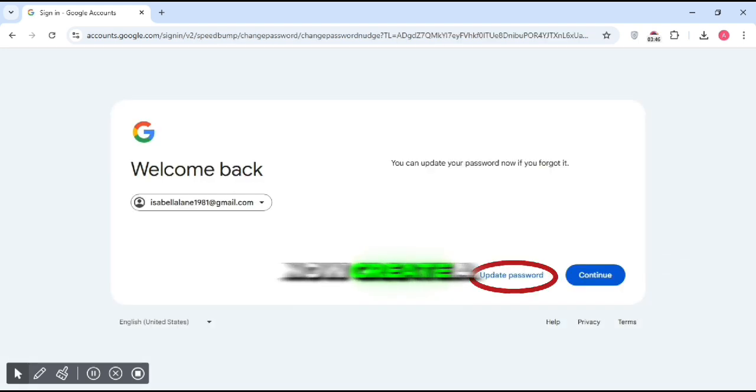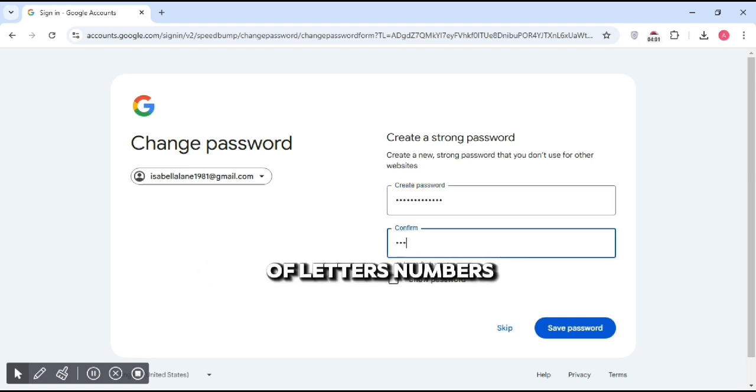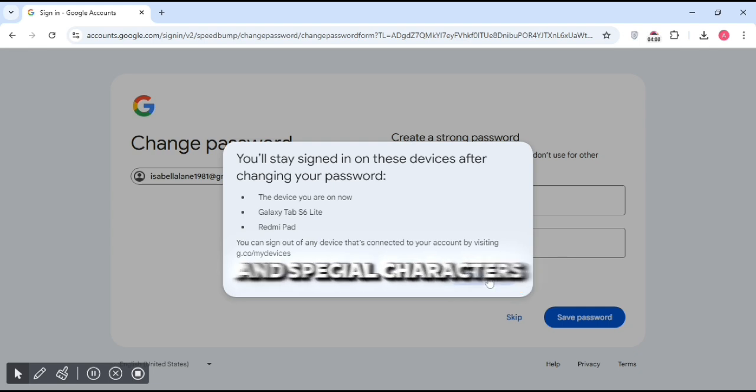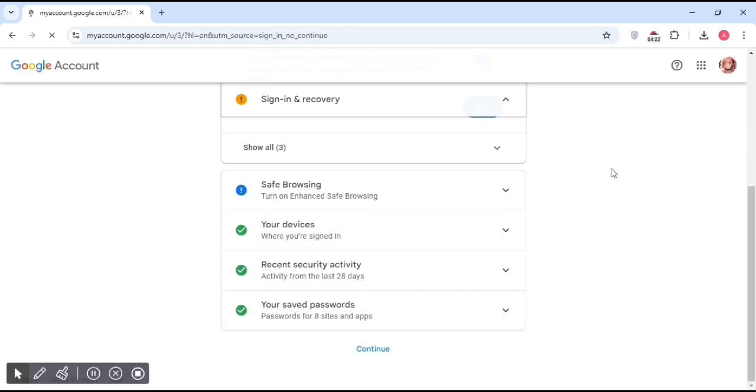Now, create a new password that is strong and secure. Use a mix of letters, numbers, and special characters. Re-enter it to confirm, then click Change Password.